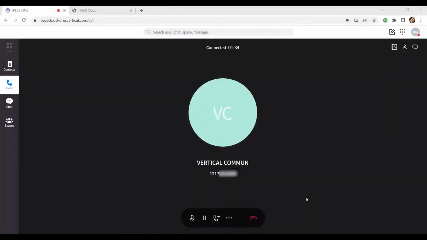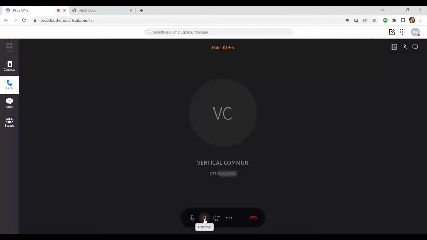The call park feature allows you to take a call and place it into a holding pattern so that it can be picked up either by yourself again or anybody else within your organization. I have a call here that's in progress, and I can put this call on hold, which is what the 2 little slashes allow me to do. I can hit the hold button, and that places the call on hold, and then I can hit the same icon to retrieve the call.